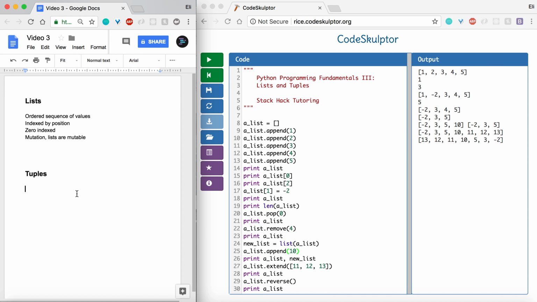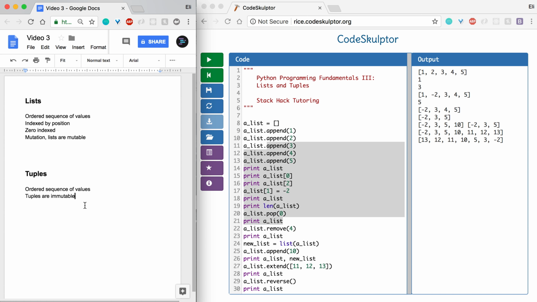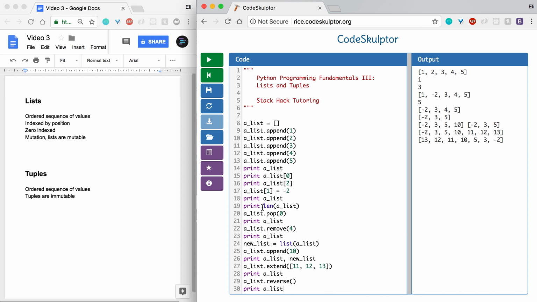Like lists, tuples are, again, an ordered sequence of values. But the primary way in which the two data structures differ is that, unlike lists, tuples are immutable, meaning the data structure cannot be mutated. So the things we're doing here can't happen to tuples, and we'll see that in a second. Essentially, once a tuple is created, you cannot add to it, remove from it, or modify it in any way. So let's see how that looks.